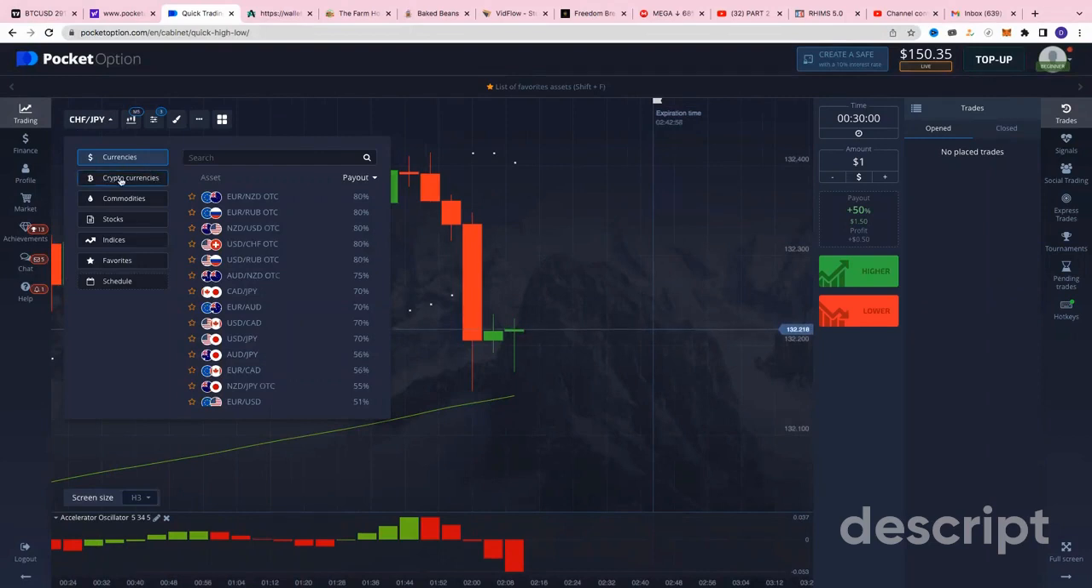You can see the cryptocurrency. You can see the commodities. You can trade commodities here. You can trade your stocks here. You can trade your indices. So you can trade quite a lot of things in here. But what I always trade is the currency.